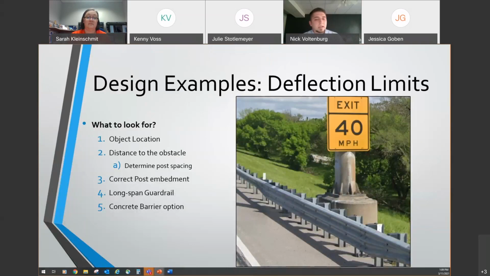Now that we have an example analysis under our belt, we're going to move into some more design examples. These examples are all topics that you will most likely encounter at least once because they're more common, or there are some unique installation situations that may provide some good insight. One of the most common design elements discussed is the deflection limits to an object. When an obstacle is being protected, this is something that must be considered.